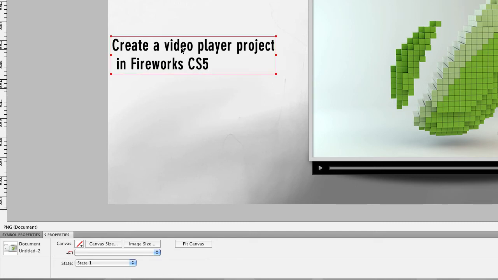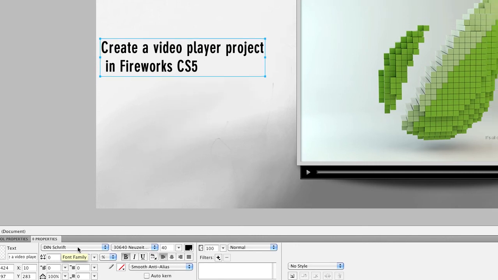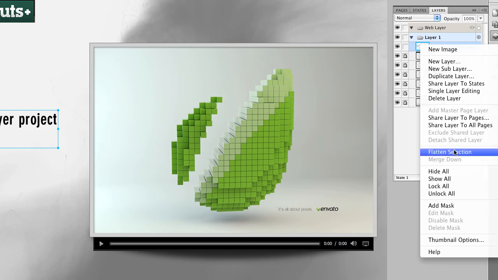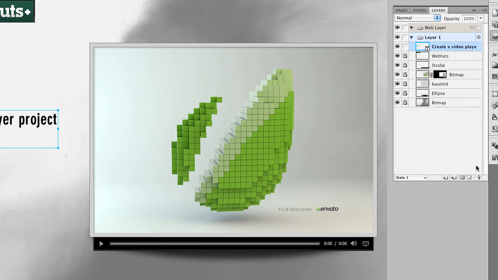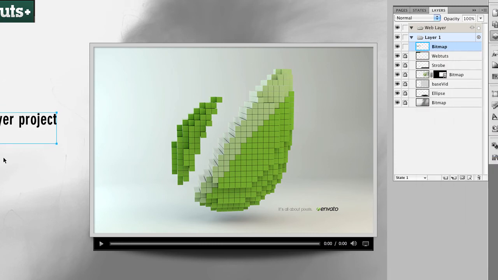All right, so I've got the video player project in Fireworks CS5, and it suddenly hits me. I'm using a font here, DIN Schrift, and I don't think a lot of people have that. So one of the things I'm going to do is just immediately flatten the selection, which turns it into a bitmap. Now, if I was going to be moving this over to Flash or some other application on my computer, I wouldn't worry too much. But if I'm giving this to a developer and he doesn't have the font, then it might not be a bad idea just to flatten the selection once you get the typography all taken care of. So I'm just going to change that to text.